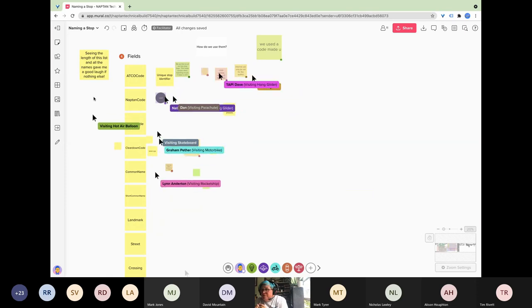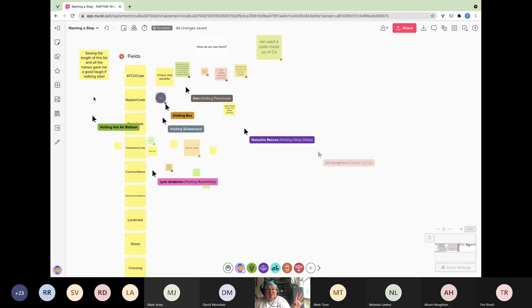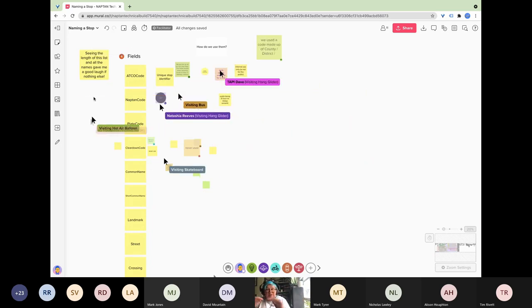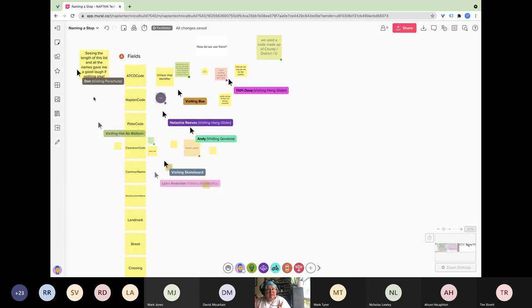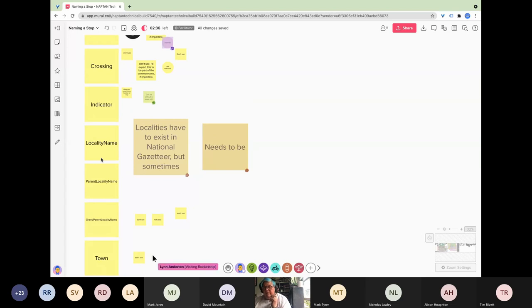Don't worry too much about ACTO code and NaPTAN code. I know that they're unique stops and they're beautiful identifiers. That's more just a test that everyone knew that. Everything else, all the names and short names, are the things that I need to understand. Oh yes, the National Gazetteer, also known as NPTG, because of course we wanted a really sexy name.